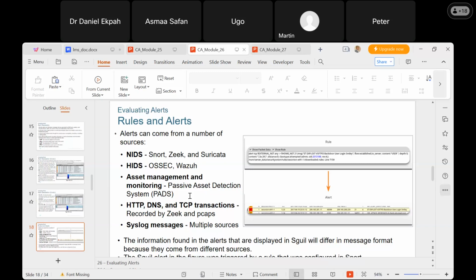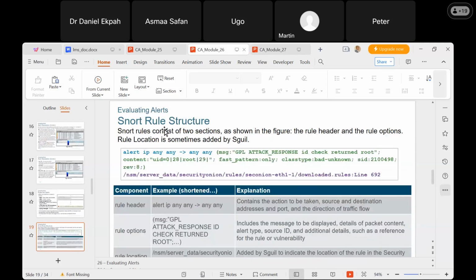Which has to do with your passive asset detection system. And then you have your HTTP, DNS, TCP transactions. These are recorded by Zeek and PCAPs. And like I said, all that uses syslog messages, multiple sources, and all that. This actually happens under the rules and alerts. So please, I want us to have all this information handy, so in the course of the lab, it will be quite easy for us to relate to them.